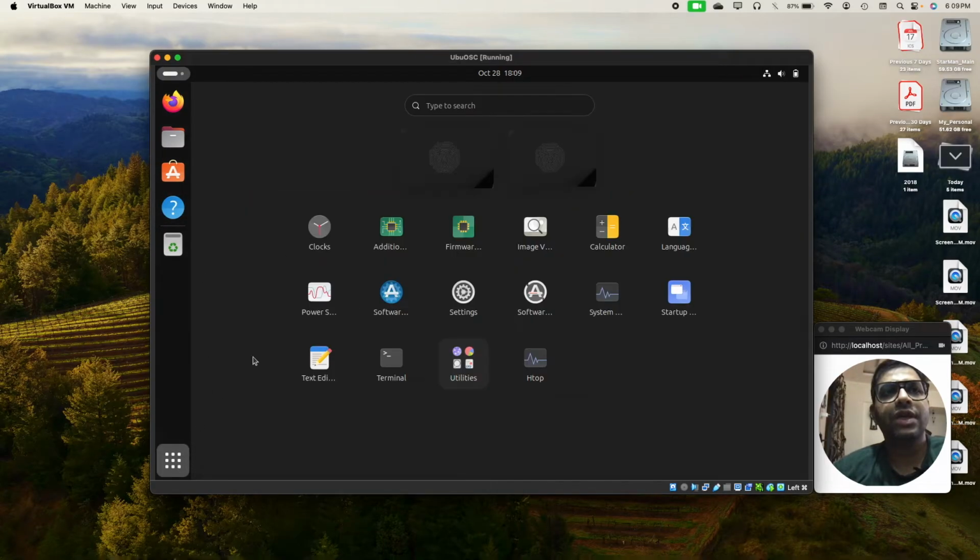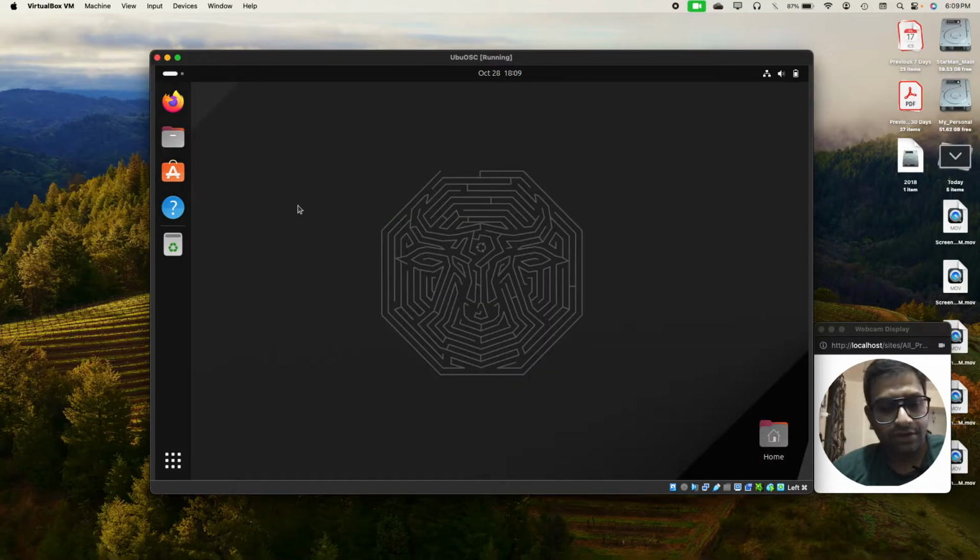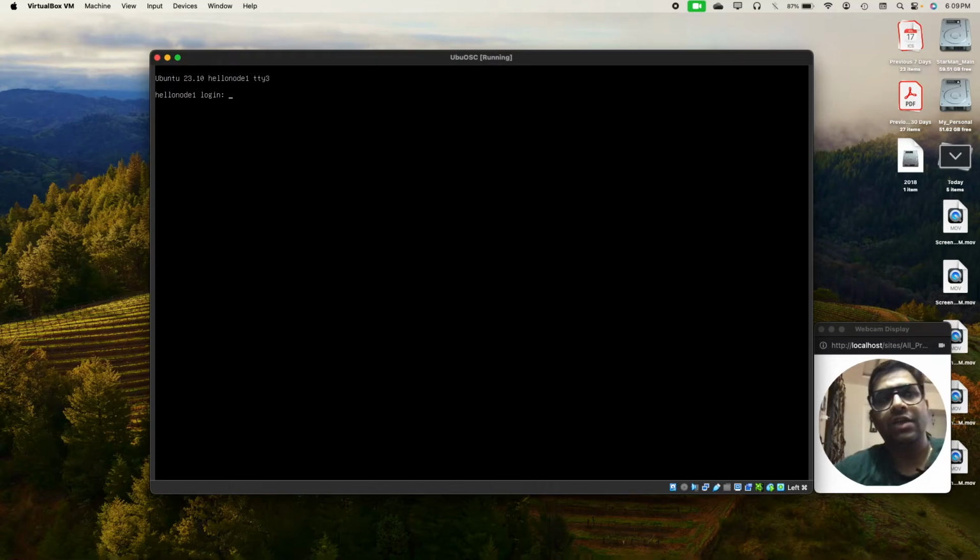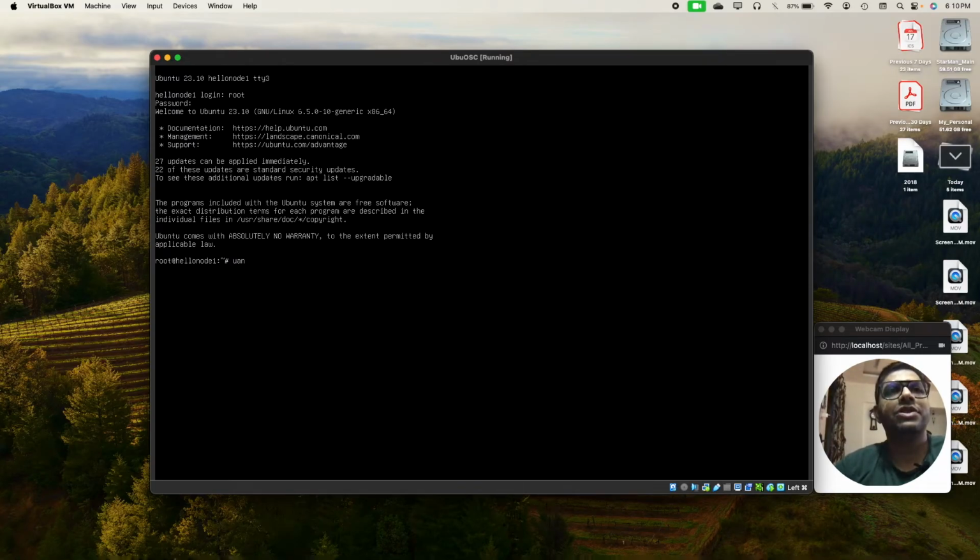This is GUI mode, and there is also a complete terminal mode. That is, I believe, Control Shift and F2, or Control Alt F3, or F1, F2, F3. So there are multiple consoles there, and you can log in from here also as root, and then type in your password. It's the same machine though. uname -a, whoami, ifconfig.